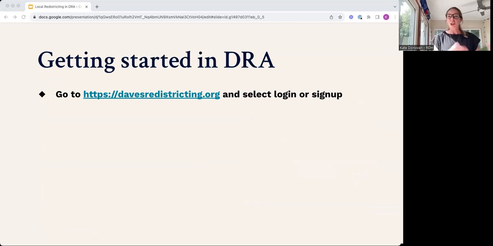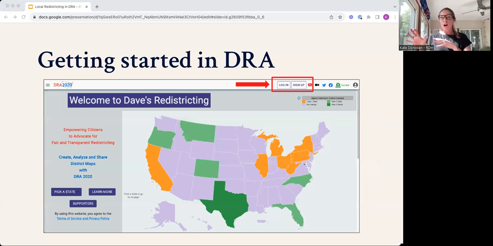All right. So the first thing you're going to do is go to davesredistricting.org and either log in or sign up. As we walk through all of this today, I'm going to have screenshots to show you what it would look like. And so if you want to follow along at work or at home by either logging in if you have an existing account, or creating a new account if you don't have one already, please go ahead and do that.